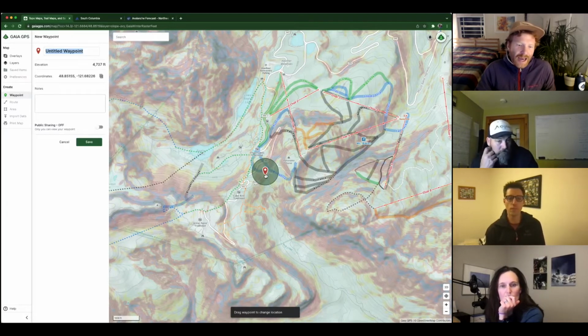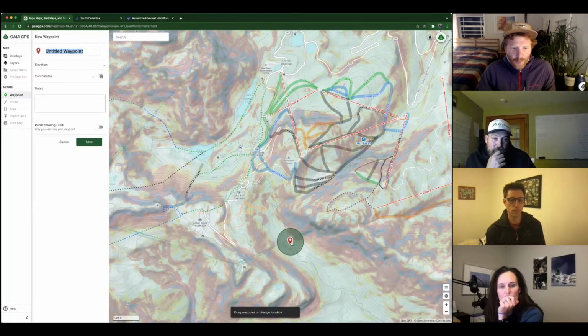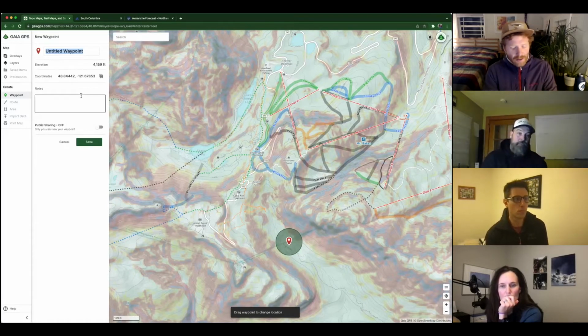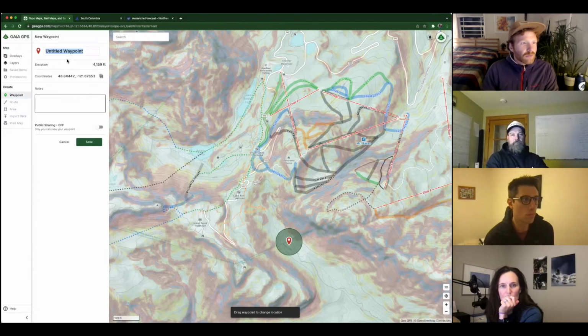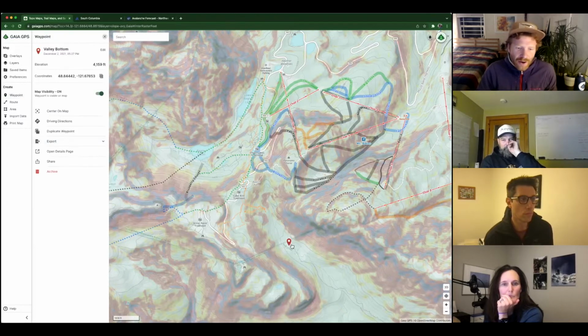I might want to add the bottom of the valley, the place I don't want to go much further because I know it's kind of tough to get out once you go past this point. So I will add this waypoint here, and I'll name it Valley Bottom. And then I can save that. And so now I've got this waypoint saved, and it'll be in my account.